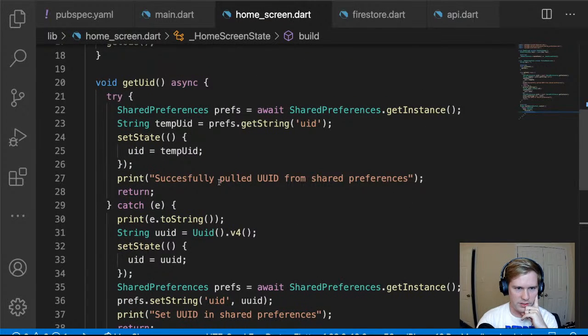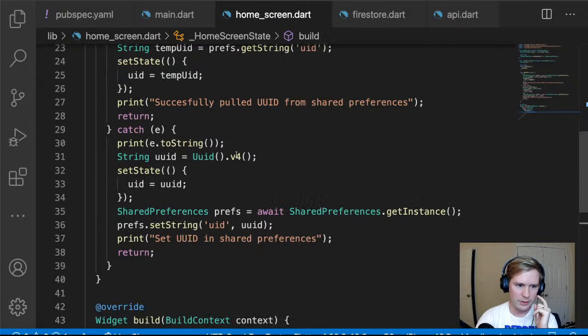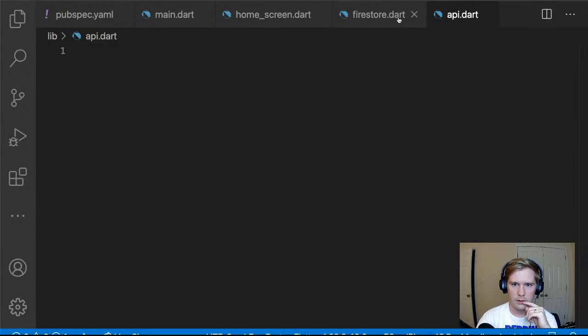So my shared preferences logic is done, and I believe it's sound. So I've got a couple other files that I'm going to be using. Firestore should handle all the setting of data and reading of data from Firestore.